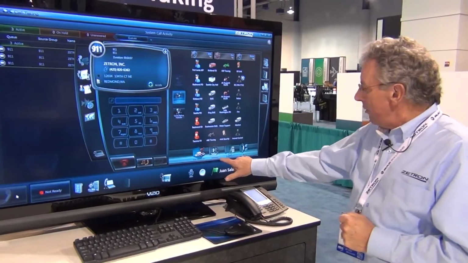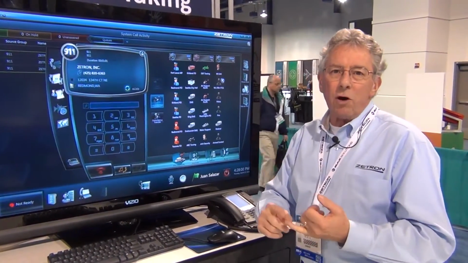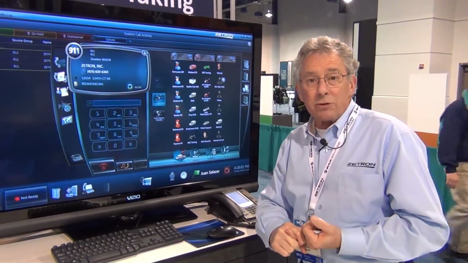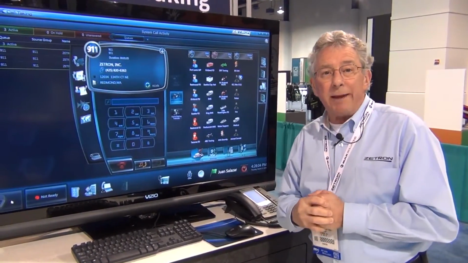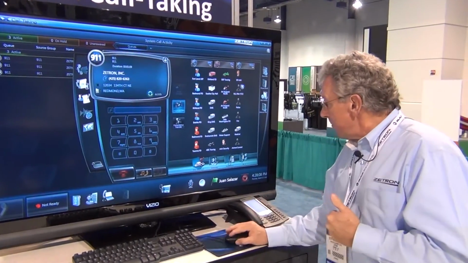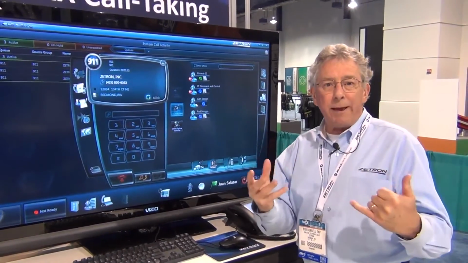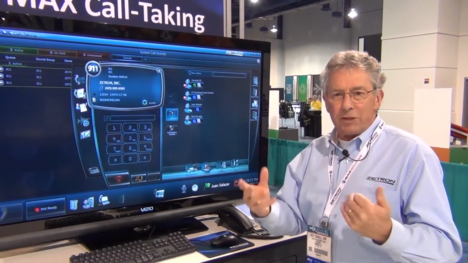Underneath that, I have other mechanisms at my disposal to be able to transfer calls to other call takers. Maybe I have somebody that speaks Spanish on my staff and I get a Spanish-speaking caller. I can simply click on this and then transfer that call to somebody that speaks Spanish. Make it very simple and very quick.